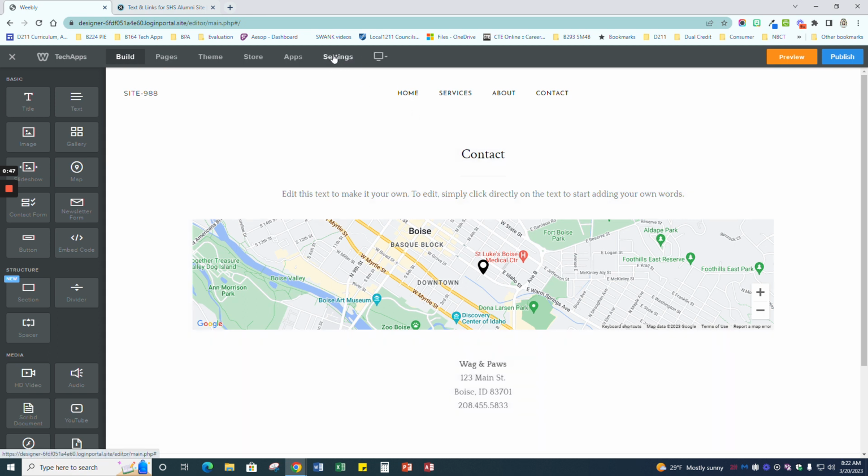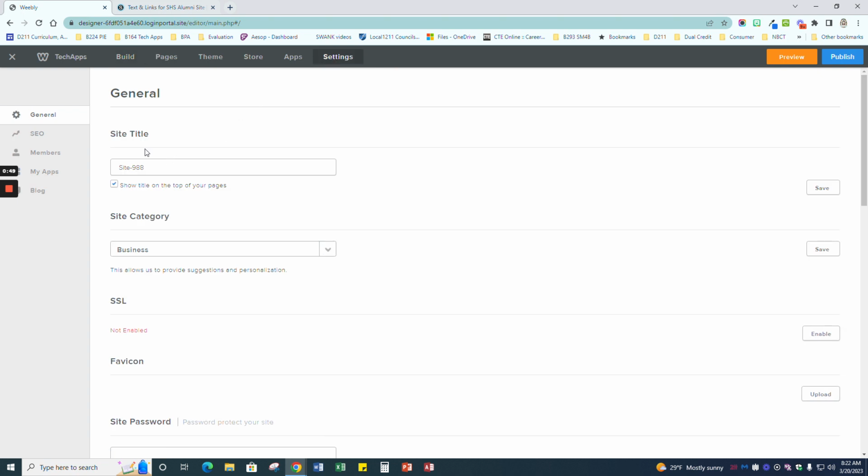All right, I'm just going to first go to settings, and under site title, we change that to SHS, all caps, SHS Alumni. And then over to the right, we click Save. Okay, and you'll see where that appears.